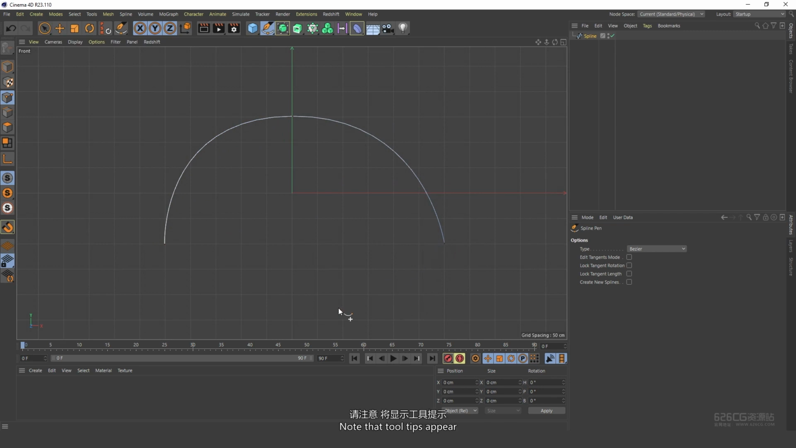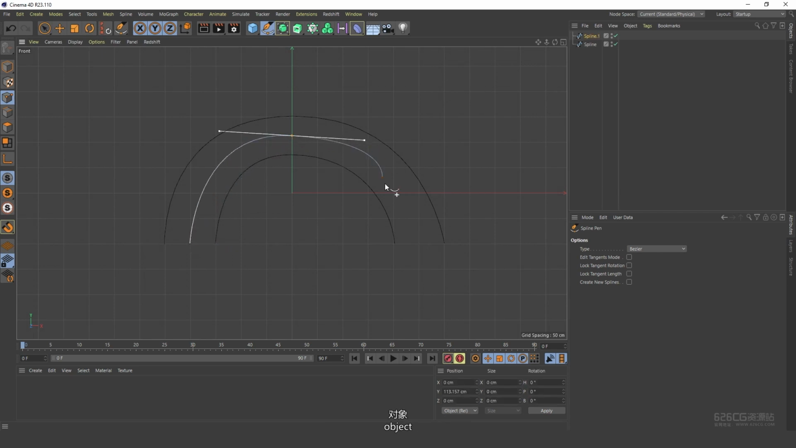Note that tool tips appear next to the cursor. If you hover over an empty spot, an icon for creating a new spline appears. This means you can create many splines in the same object. But that won't always be the right thing to do. To create a spline as a new object, you need to deselect the spline object by clicking on an empty space in the Object Manager. The spline is now created in a new object.